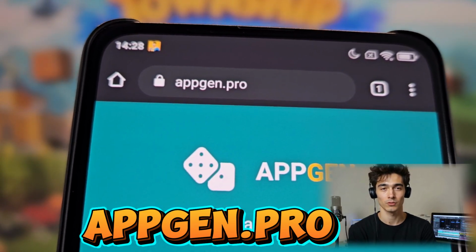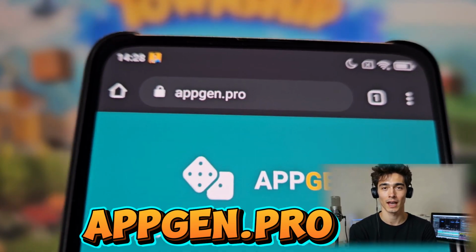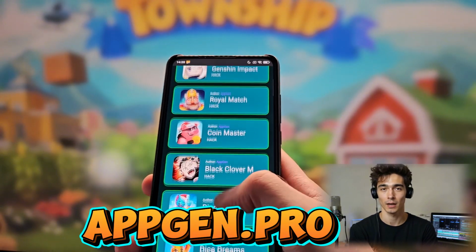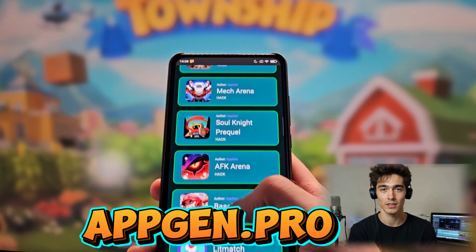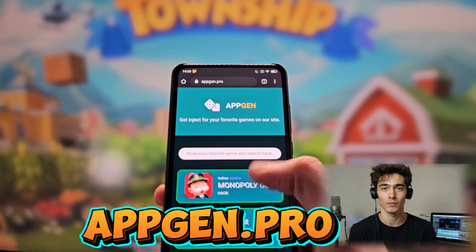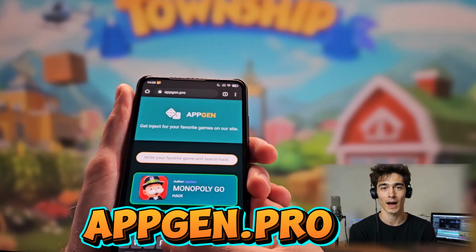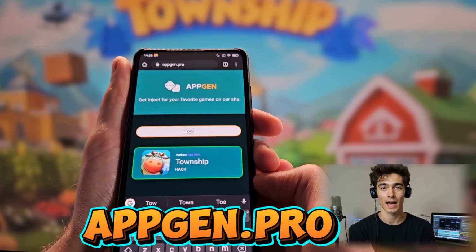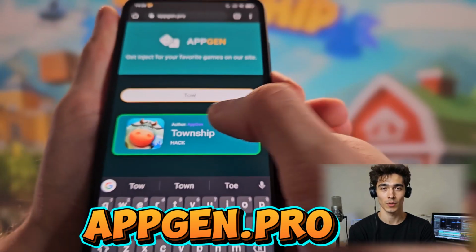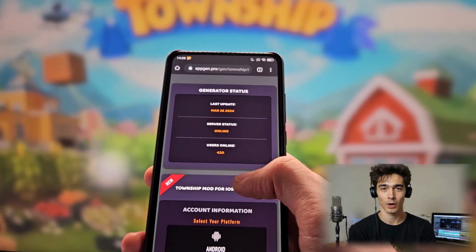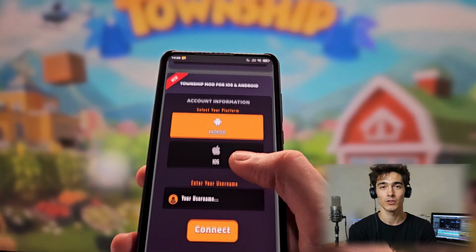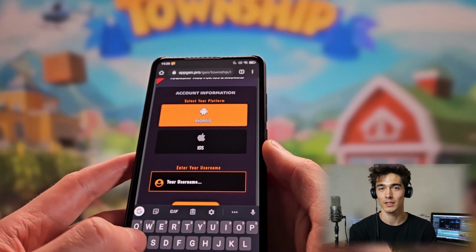Now open up your browser, Chrome, Safari, anything works, and go to the site I'm using. It's got mods and cheats for tons of popular apps. For today, we're looking up the Township Hack that lets you load up on unlimited cash and coins. Just use the search bar to find the game quickly. Tap the right one and it'll bring you to the generator page. Easy so far, right? Let's keep going.